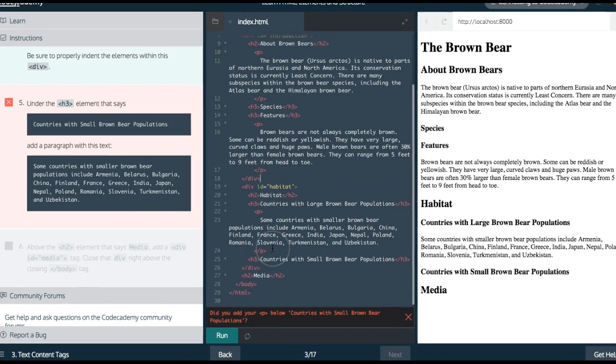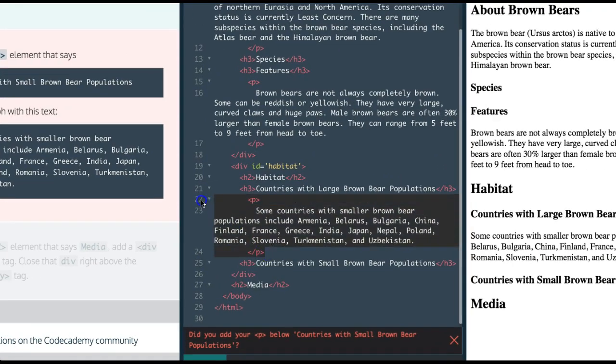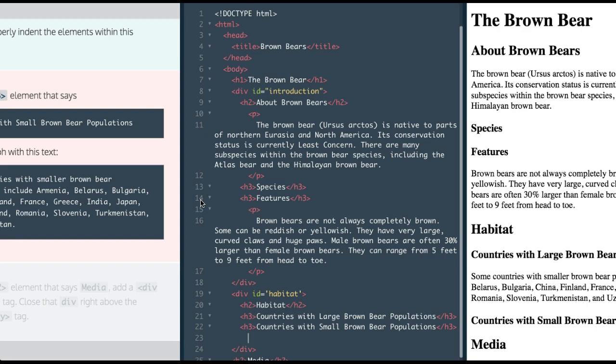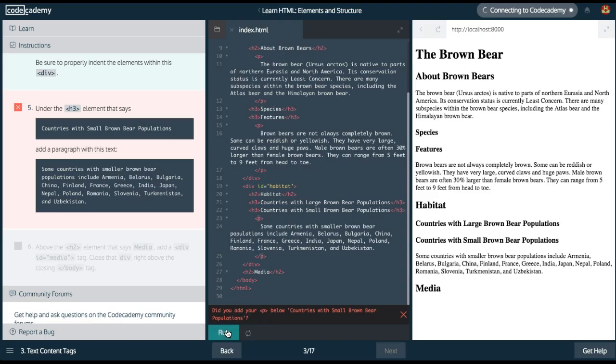Seems I put this in the wrong place. It should actually be under here. So let's try it again.